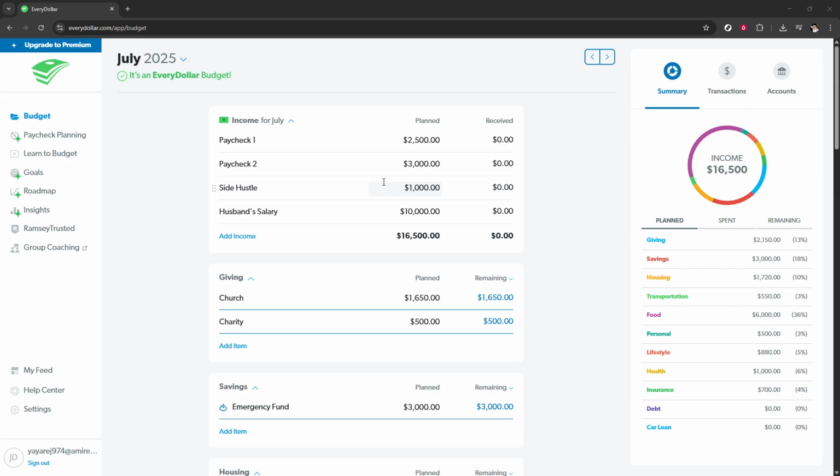EveryDollar is more than just a budgeting app. It's a simple, powerful tool designed to help you take complete control of your finances. Created by Ramsey Solutions, EveryDollar is based on the proven zero-based budgeting method, which means you plan where every single dollar of your income goes before the month even begins. It's about being intentional with your money, not just tracking it after the fact. Whether you're trying to pay off debt, save for a big goal, or simply live without financial stress, EveryDollar helps you create a clear plan, stick to it, and gain peace of mind knowing you're in charge of your money, not the other way around.